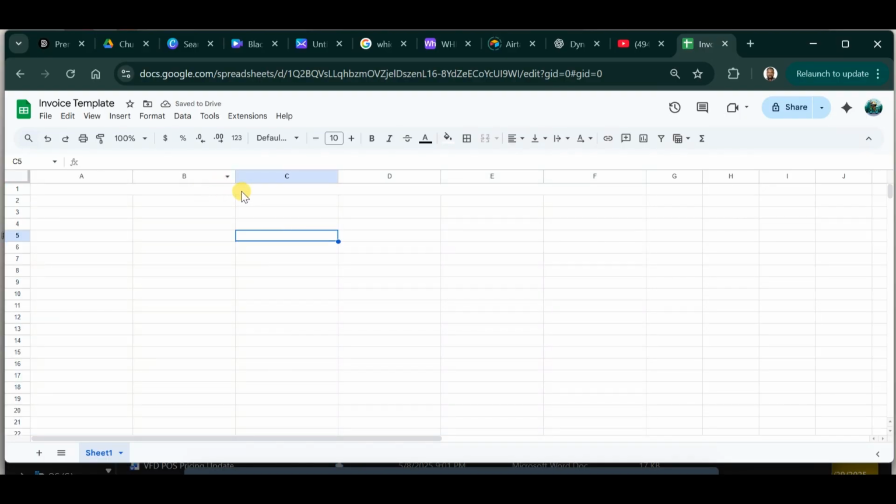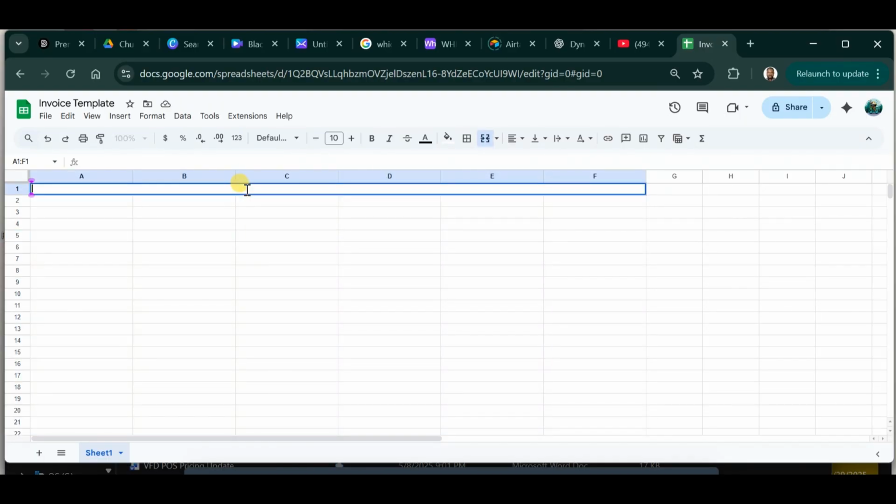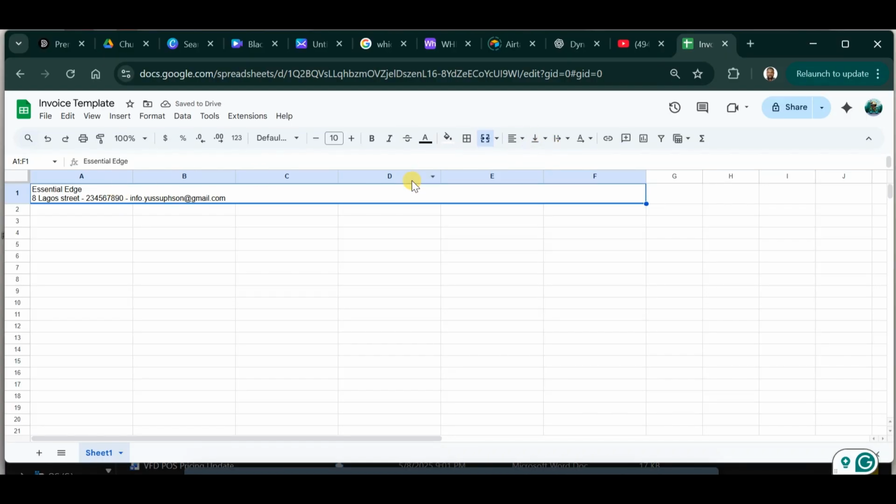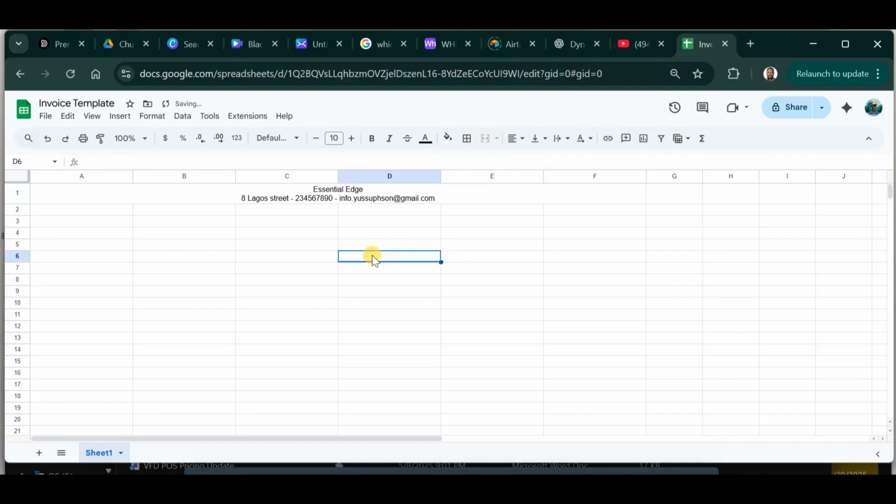Okay, good. So inside here at the top, we can have our business name, right? Then you do Alt Enter so that you can type your business address, 8 Lagos Street, and your phone number 234567890. Then your email address, info.yususi@gmail.com. Okay, so we need them to be aligned to the center. So you click on this space and come here, click on center. So they'll be in the center now.